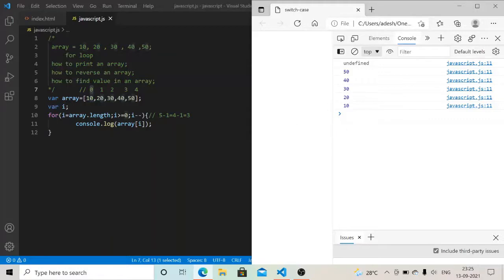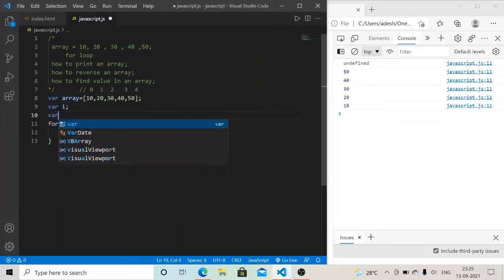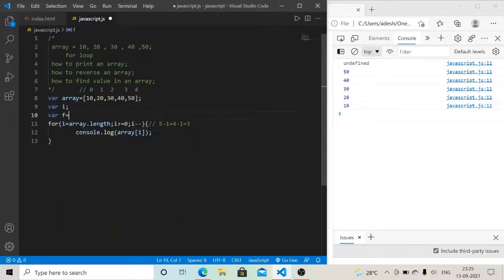And now I perform the second task of this video. Now the third task is how to find some value. Suppose I create here a variable, var app, and I give inside this variable 30, and I want to know whether this value exists in my array or not. So for that, this is my array here.